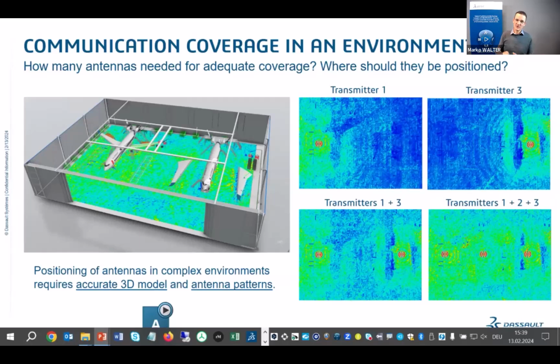Now, the point is that to investigate this in a complex environment, such as an industrial environment like this aircraft hangar, you need to have an accurate 3D model of not only the room itself, so the building, but the things that are inside it, which can be quite challenging. And then also the antenna patterns themselves. This is something that we're dealing with more and more within our CST Studio Suite, but also as an organization, because we have links to all the modeling tools that our sister or sibling brands like CATIA and SolidWorks are providing.